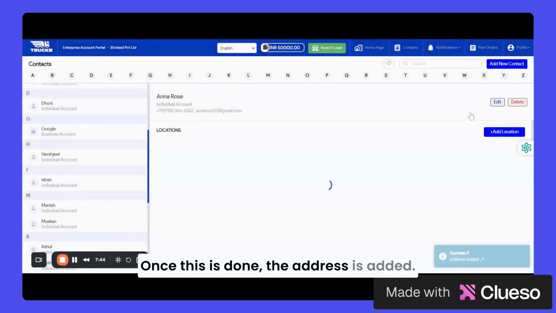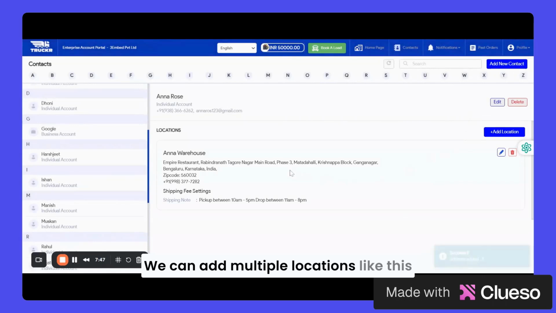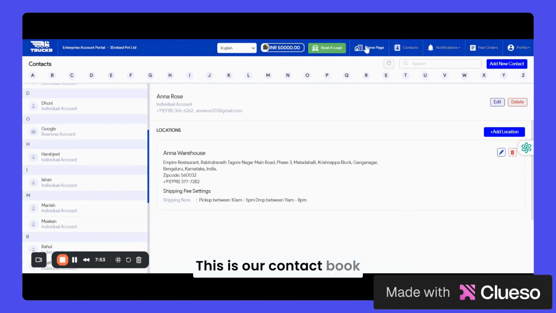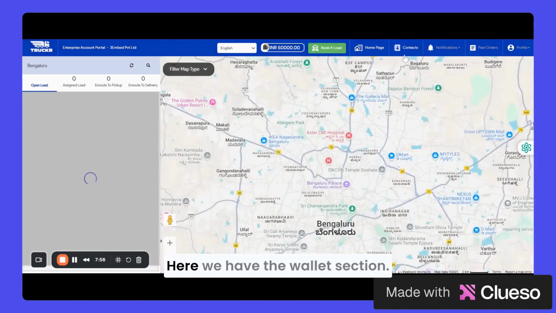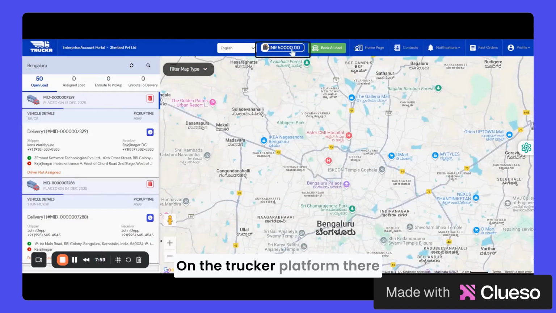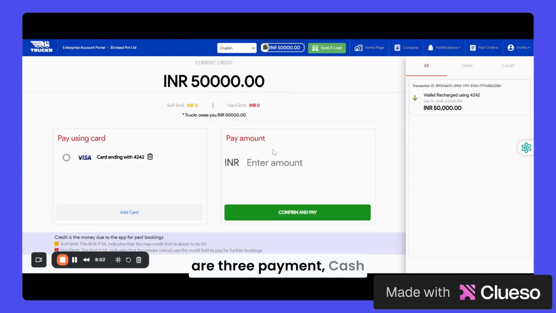Once this is done, the address is added. We can add multiple locations like this and use them for placing the load. This is our contact book, and this is the home page. Here we have the wallet section. On the Trucker platform, there are 3 payment modes: cash on delivery, card, and wallet.